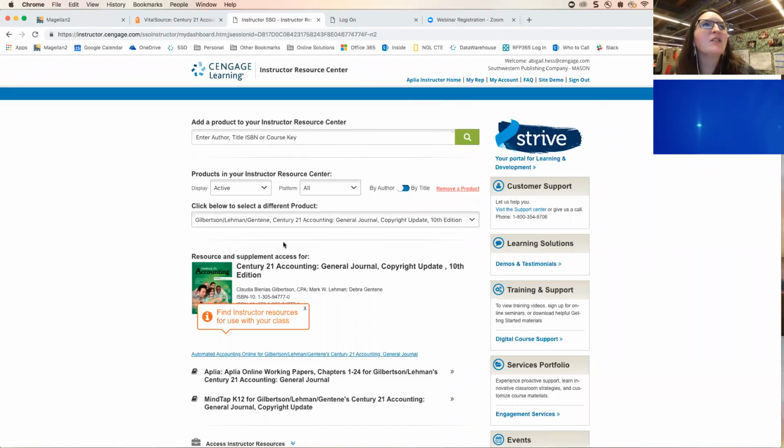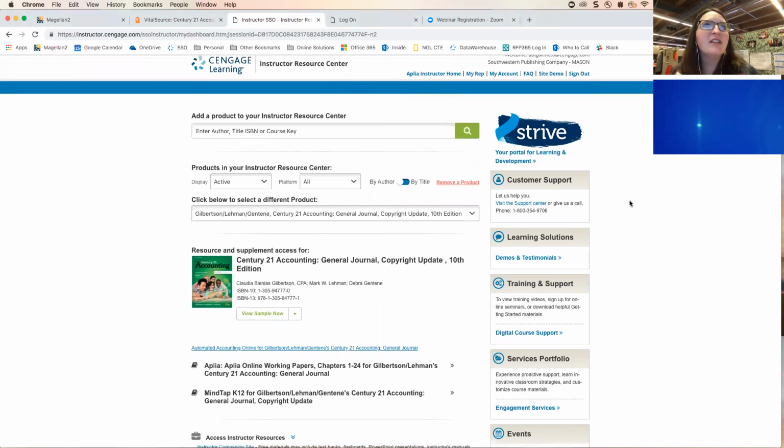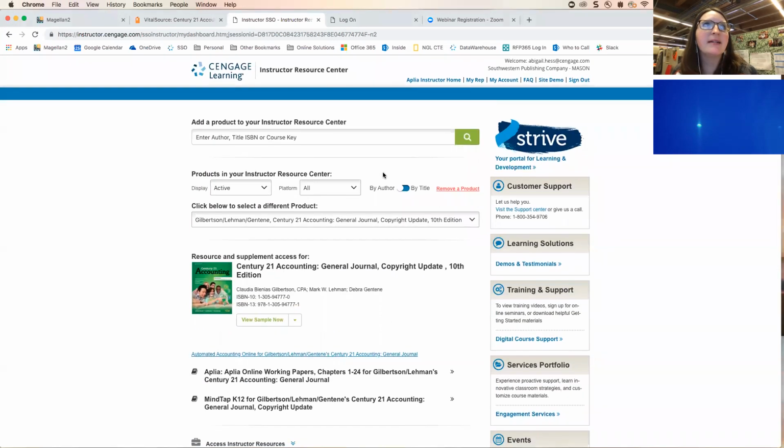Can you guys see on my screen the SSO, the single sign-on at login.cengage.com? Yes. Okay, great. And so you guys have both been here before, is that correct? Yes. Okay, great.